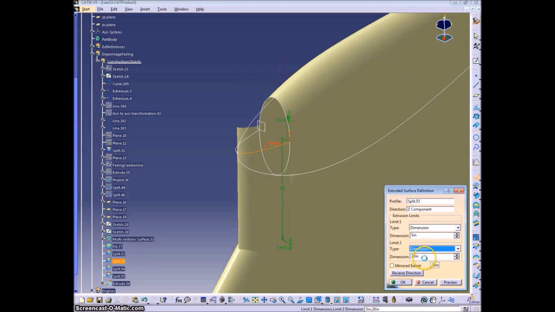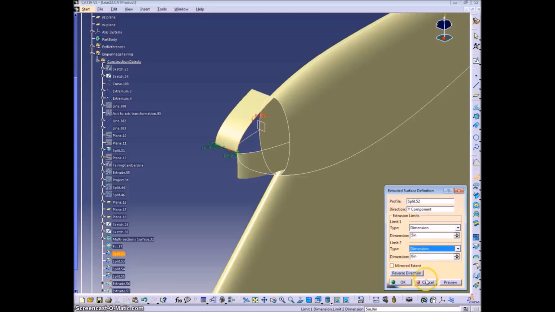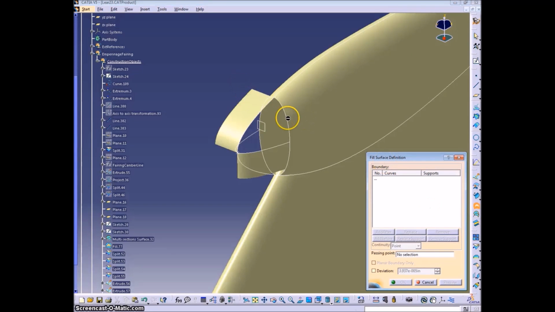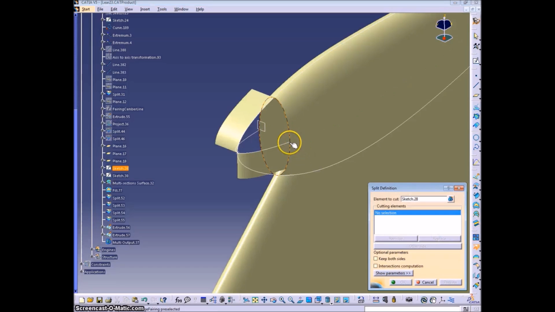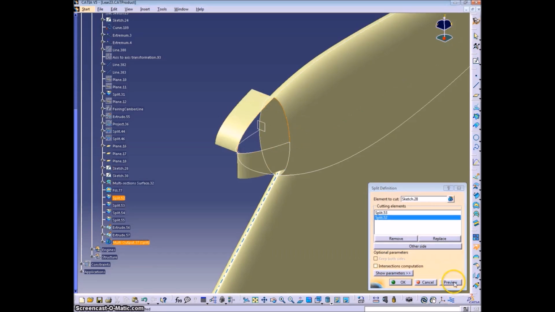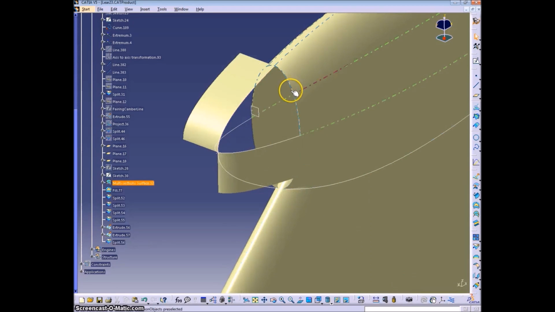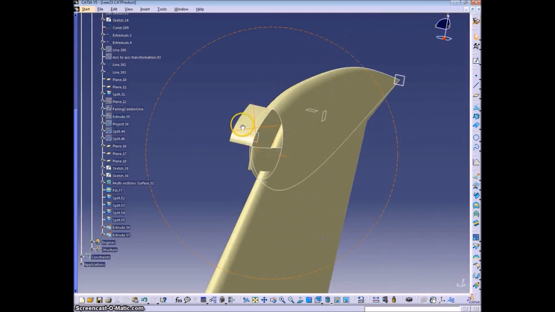So here we're going to add this tangency support, which we'll hide later, and that one. We're just extruding those in the Z and Y directions. And then we also need to split. See if we can just split it with those curves. It's not going to let us. But we're going to split it with the camber line plane extrusion.